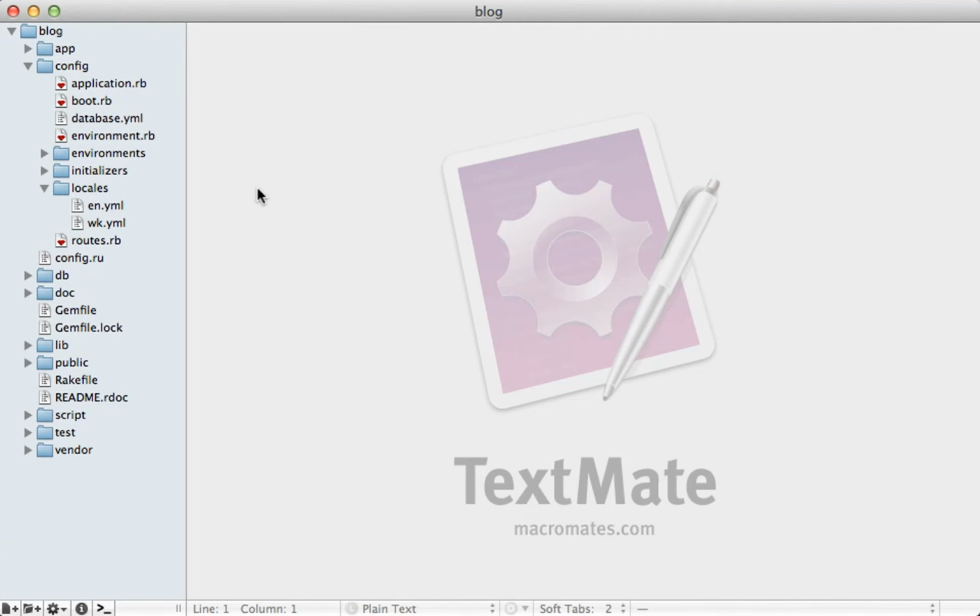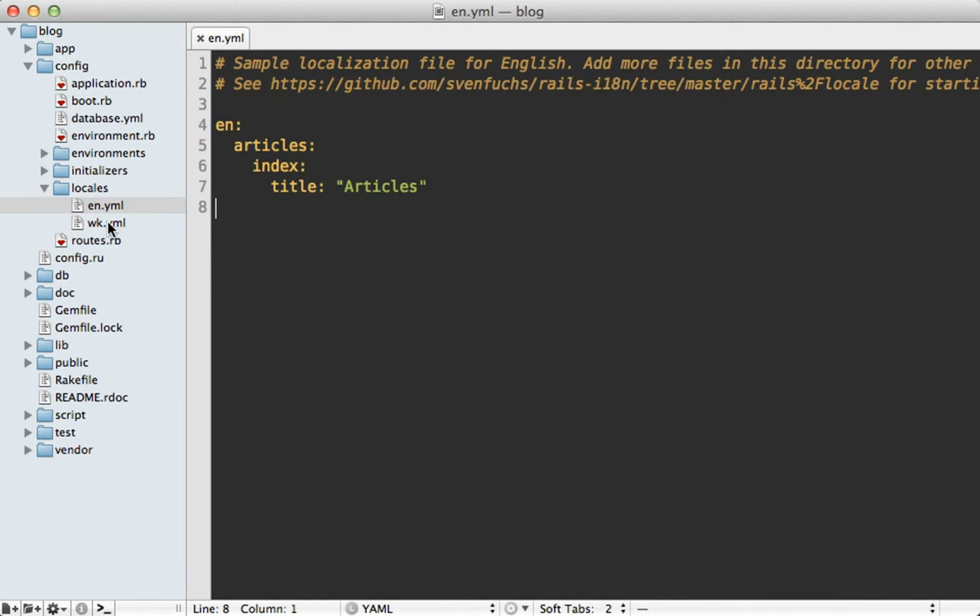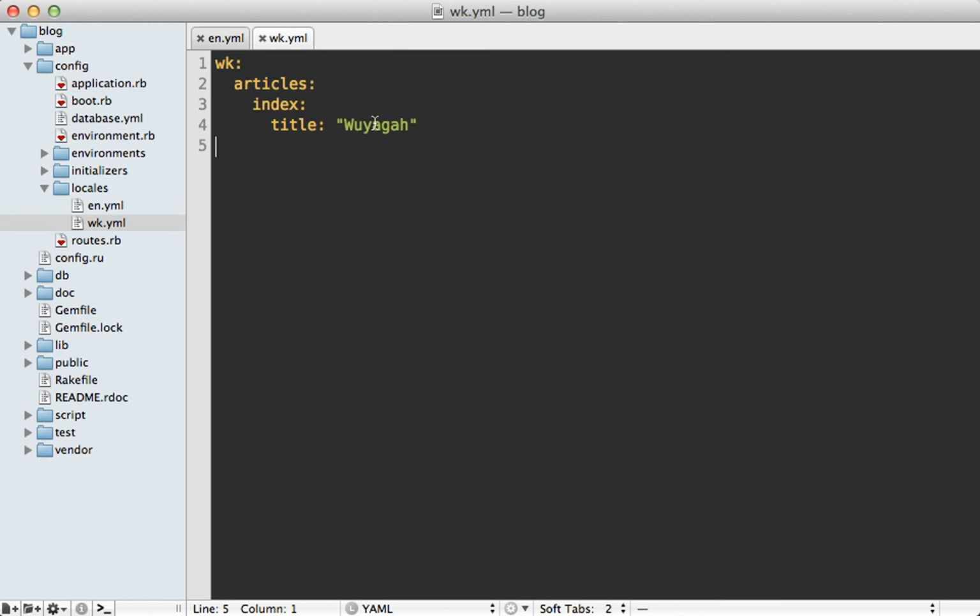Well, the way internationalization is normally done is through YAML files. You can see under the config locales directory I have here, there's an English YAML file and a WookieSpeak YAML file, which contains the translated text. For more information on this approach, watch episode 138.